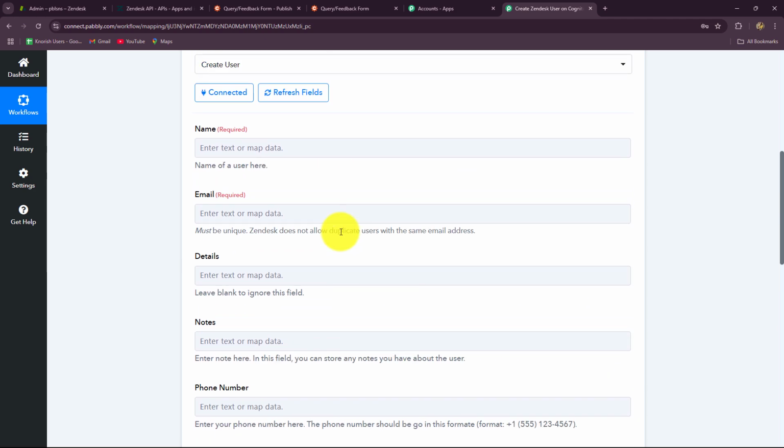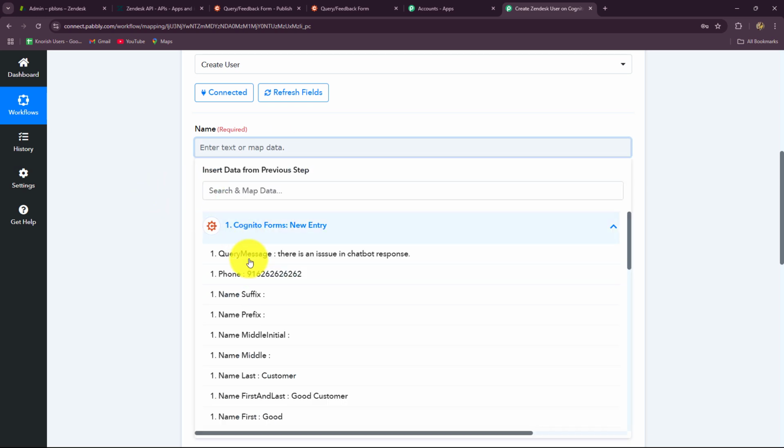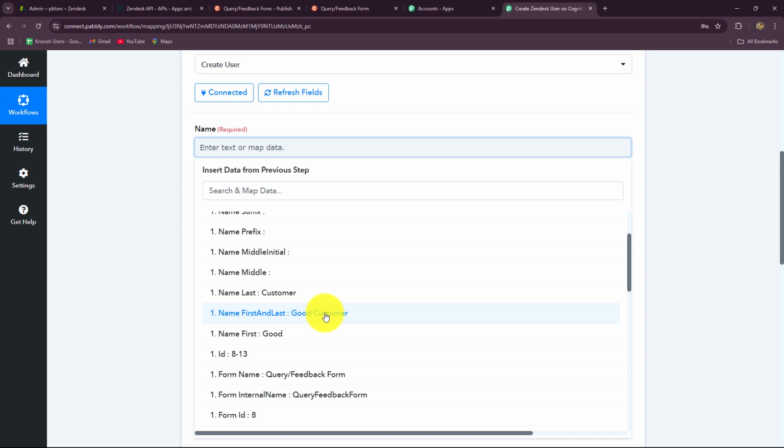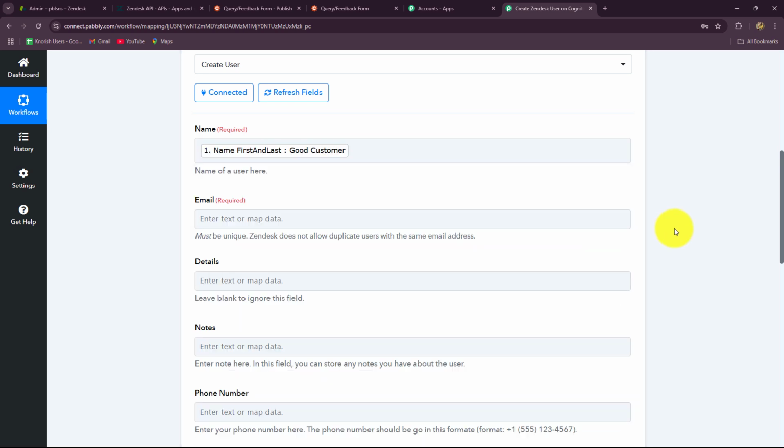Let's start with a name first of all. So here you have to enter the name of the user whom you want to add in Zendesk. I want to add the person who has submitted the Cognito Forms for support query as the user. So I will directly use the details which I have received in my earlier response. So instead of entering the name manually over here, we will simply map the name. You can see the name is given over here in the previous step. Let us select that, and it is mapped.